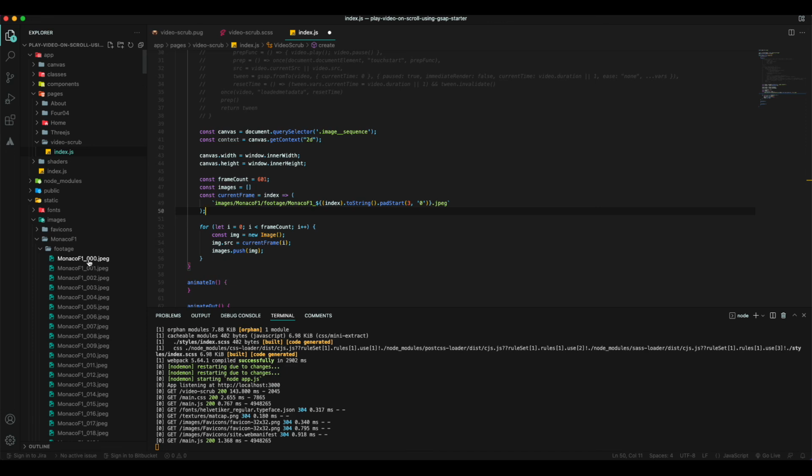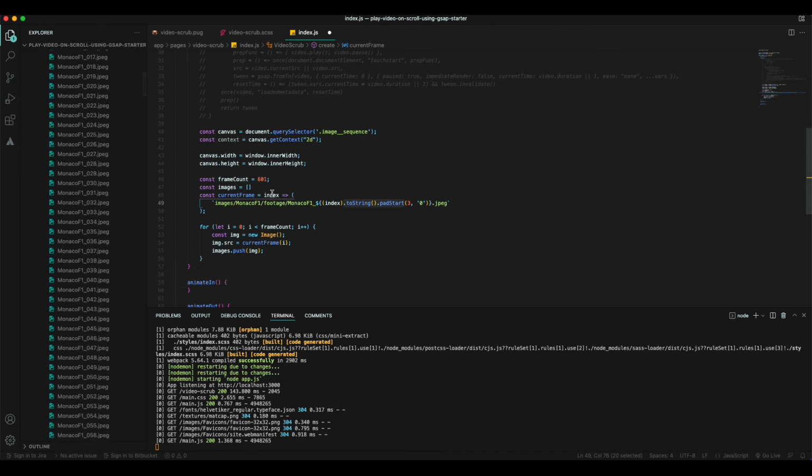Since we have 3 digits for each number, I'm doing it like this: toString dot padStart 3 0, to add the additional zeros to the index. So for 0 it's going to be 000, and so on. If I have 25 as the index, it's going to be 025, which is exactly the name of the image that I have here. So that's a quick trick to make the index number match the number we have in the image names.